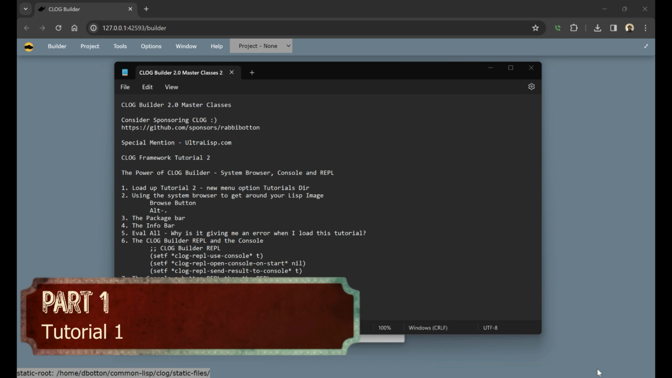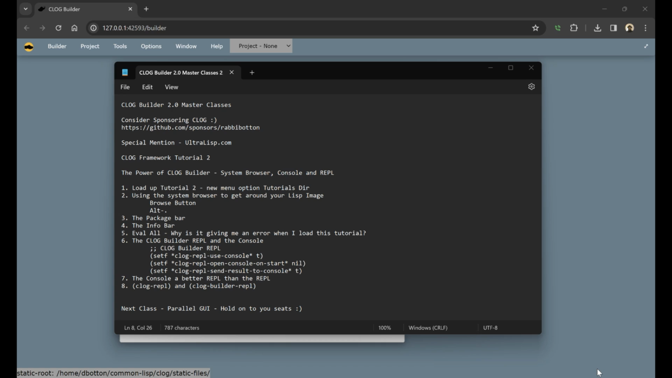So beginning our second class, the Clog framework tutorial. This is going to be talking about, like I mentioned, system browser, console, and REPL. And when I say REPL here, I actually mean the clog-builder-repl, as well as clog-repl and clog-builder-repl. We'll talk about that in a moment.